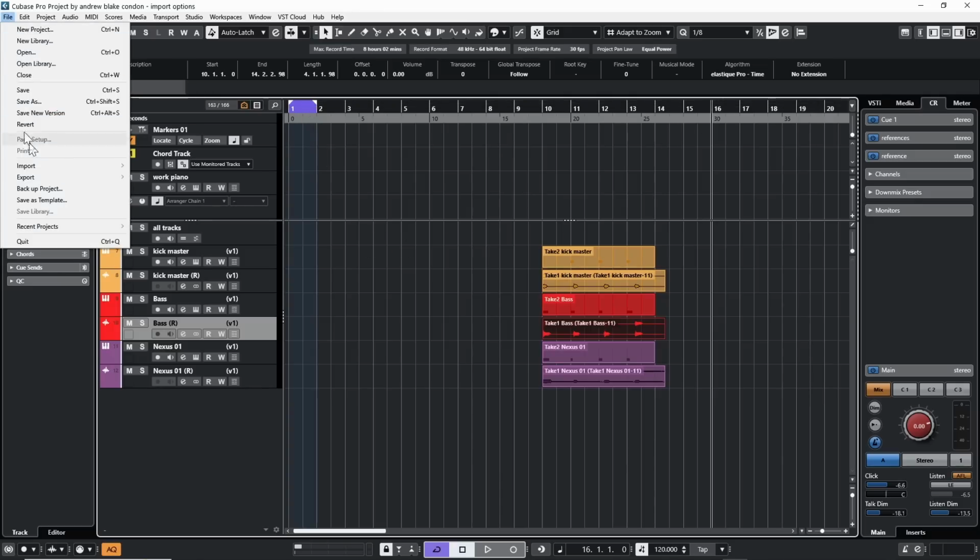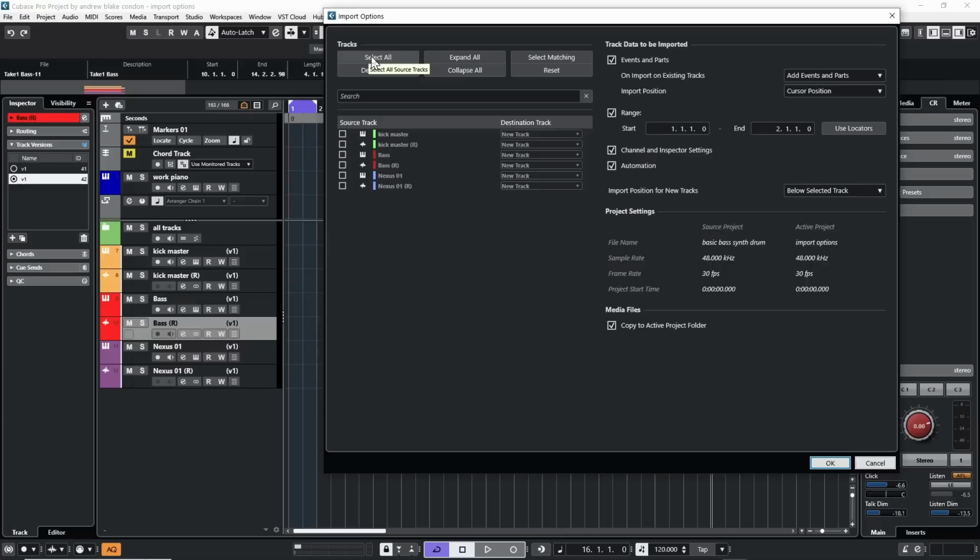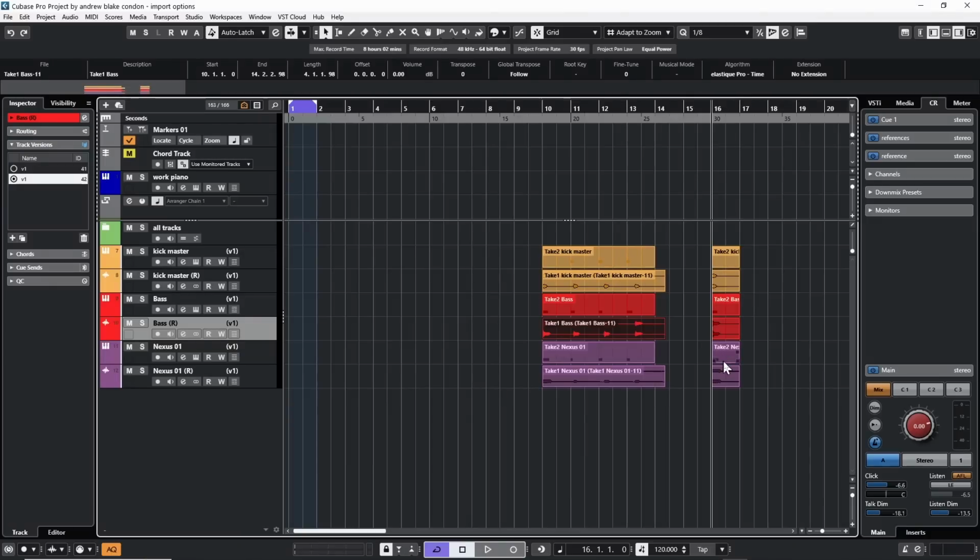If I go back to File and Import Track Archive, select all, select matching. I'm going to leave this at Add Events and Parts. But now I'm going to come down and check this option that says Range. I'm going to tell it to use the locators. I could also physically type in the numbers if I wanted to. And then when I hit OK, at the cursor position, I got the original first bar of all my events.